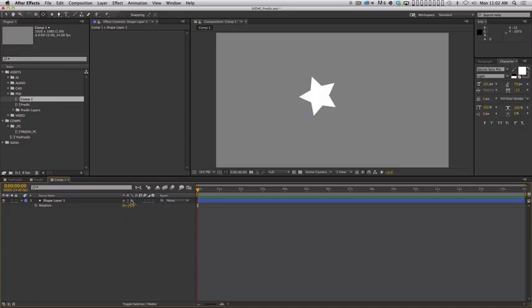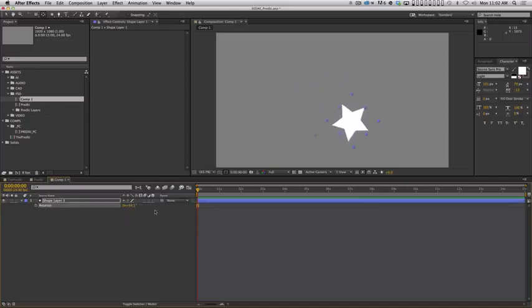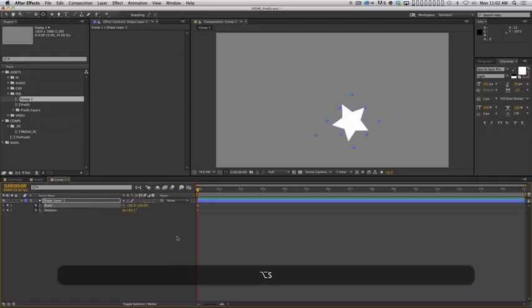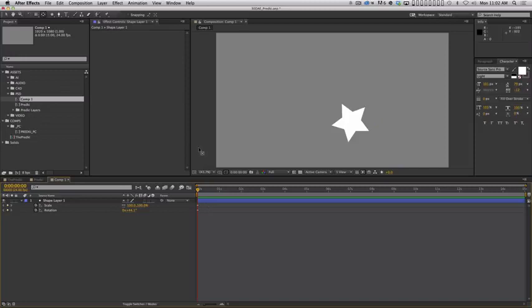So let's start by having this shape be here. Let's put a keyframe, and then I'm also gonna put a scale keyframe, so Option S. And the first thing I do, when I sort of block these things out, is I just try to figure out how long I want that animation to take, right?